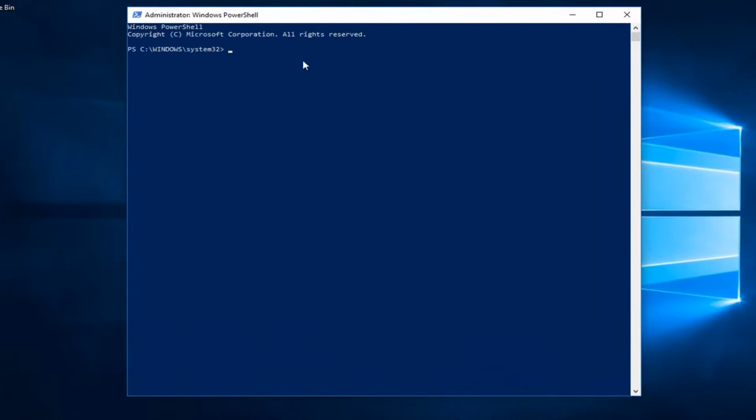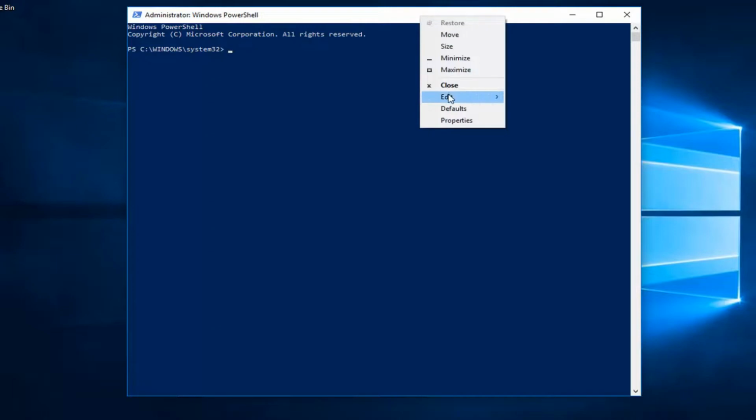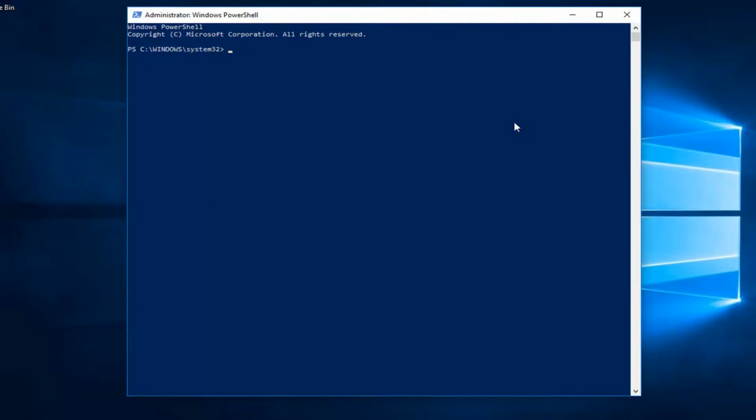Now in this Windows PowerShell window, I'm going to have a command pasted in the description of the video. I want you guys to copy it, and then go up to the top bar of this Windows PowerShell window, right click one time, left click on Edit, and then left click on Paste. And once it's pasted in here, you just want to hit Enter.